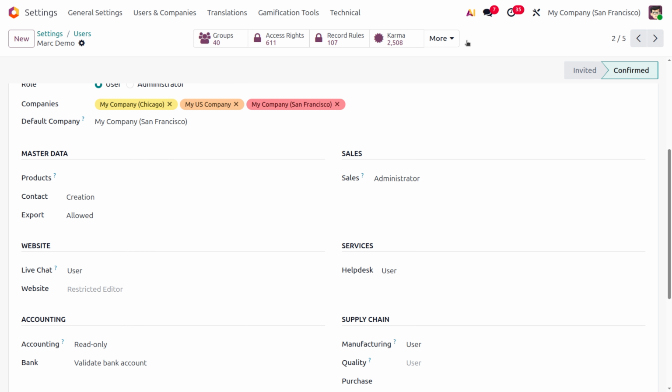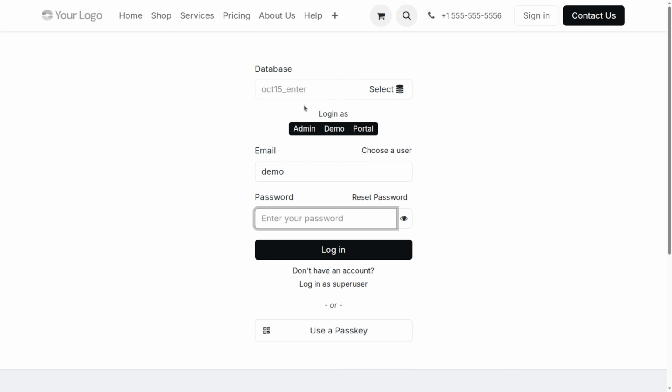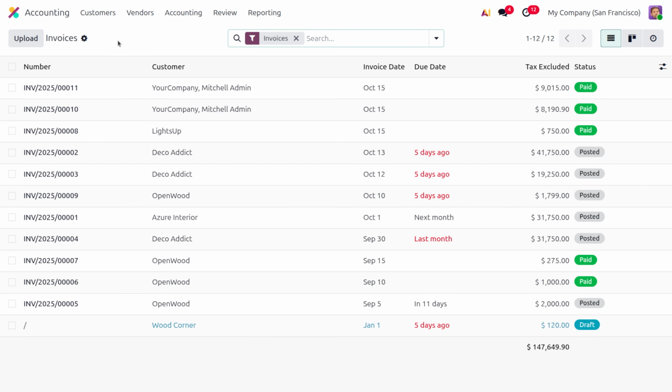Now we just need to log in as Mark Demo. Once you log in as Mark Demo, as you move on to the accounting module, you can see that this user will only have the privilege to view or read the records of the accounts in a business. He will not have the privilege to create, but he can upload the invoices. He can just manage the uploading of the bills, the refunds, and everything.